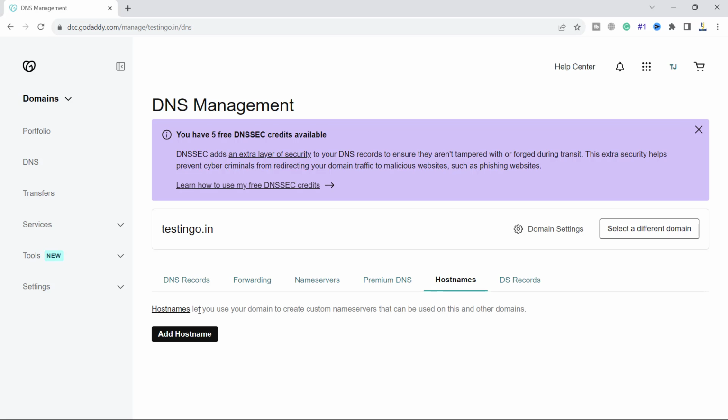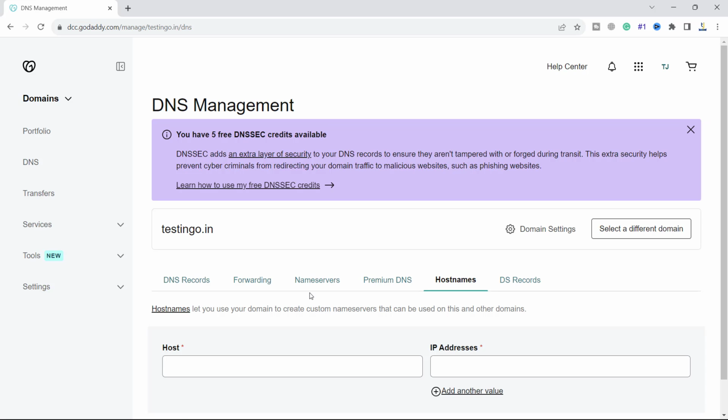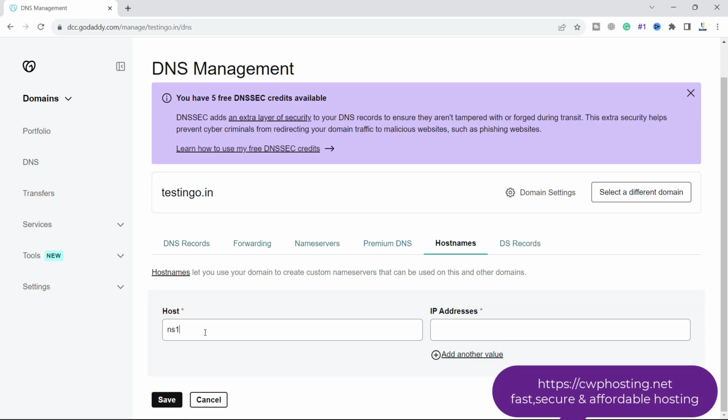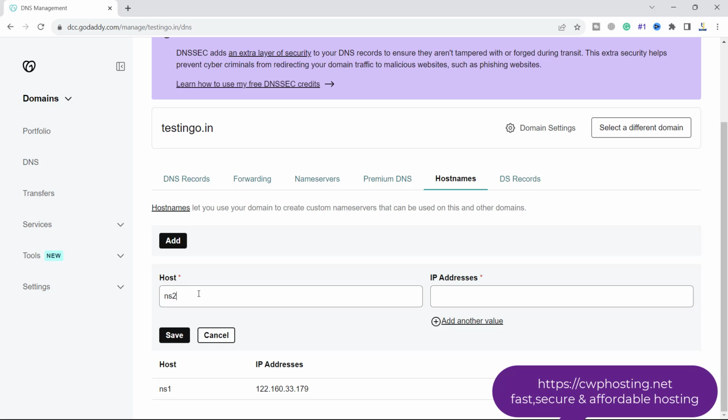You can see host name lets you use your domain to create a custom name server that can be used on this and other domains. So I will click on add and I will say ns1 and the IP address this. I'll click on save. Then ns2.testingo.in. I'll put the same IP, click on save.